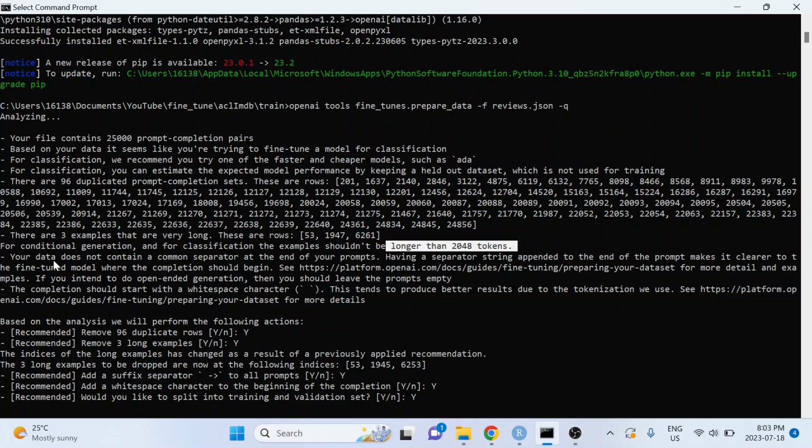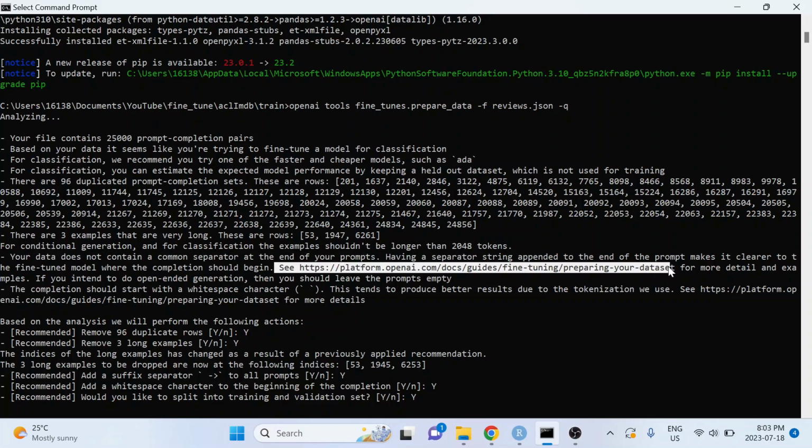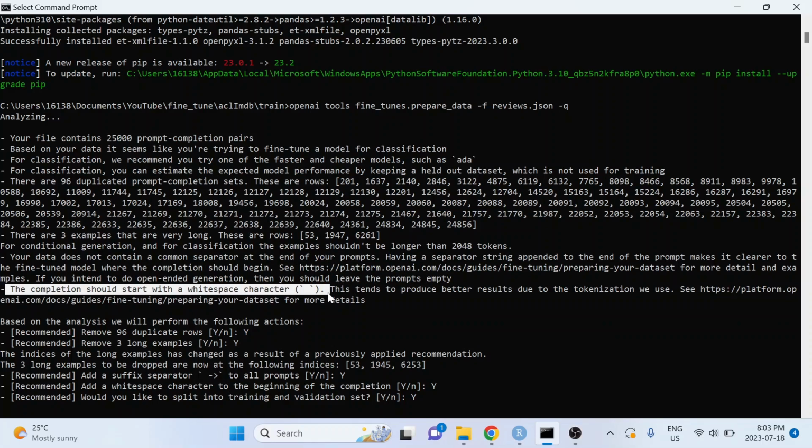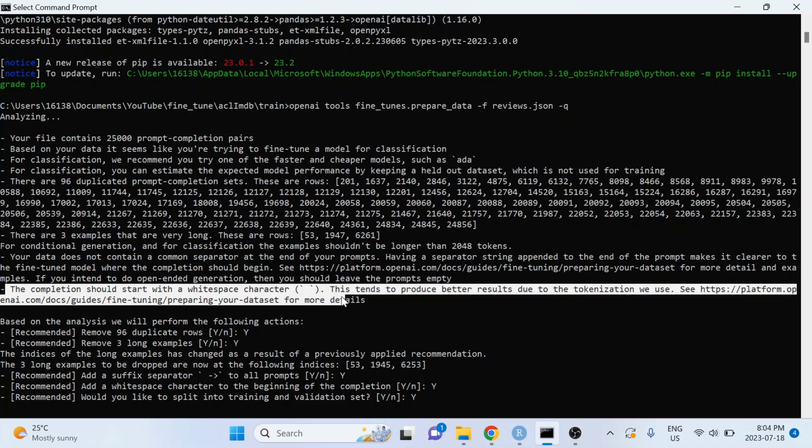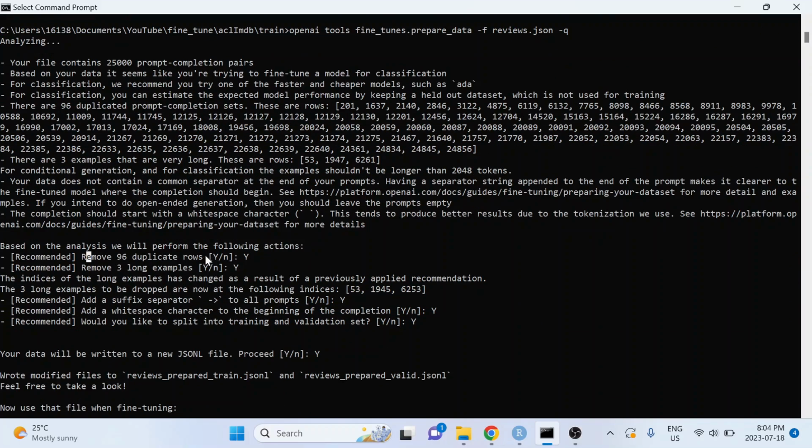Then it's saying that the file that was provided doesn't contain a common separator at the end of the prompts. It points us to the documentation for preparing the data set. And then it also says that the completion should start with a white space character, again pointing to the documentation. And then it automatically does a few actions based on that feedback. It went ahead and automatically removed those 96 duplicated rows. I didn't actually type that Y there, so it just did that automatically. It removed those 3 long examples.